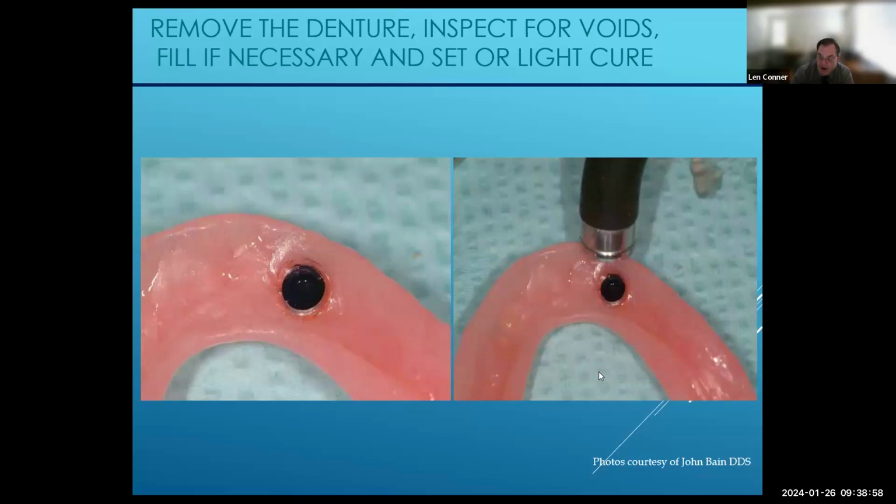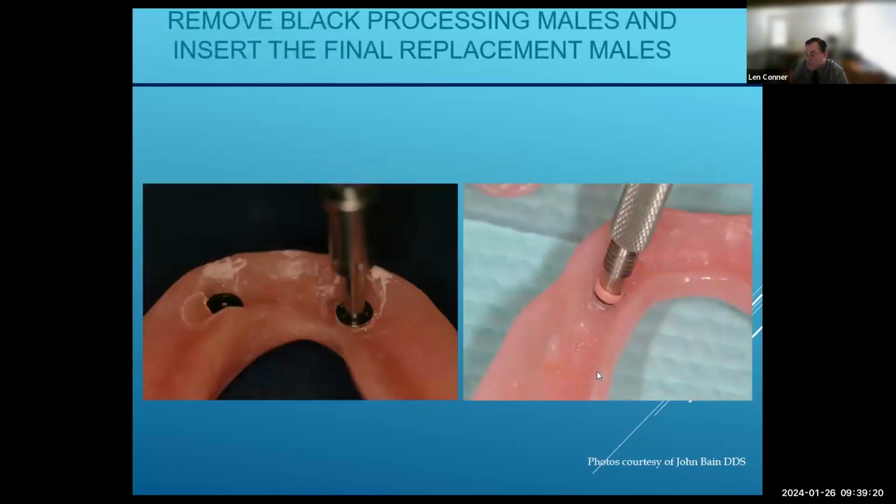What's nice about that is the black processing housings actually have a little lip that sticks out over the top of that metal housing. So you can actually hit the top of the plastic or the black insert, and it's not going to affect your housing at all. So leave those in place till you're all done finishing and polishing the underside of your denture, okay?